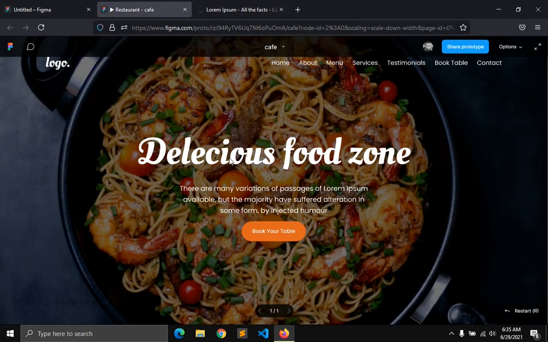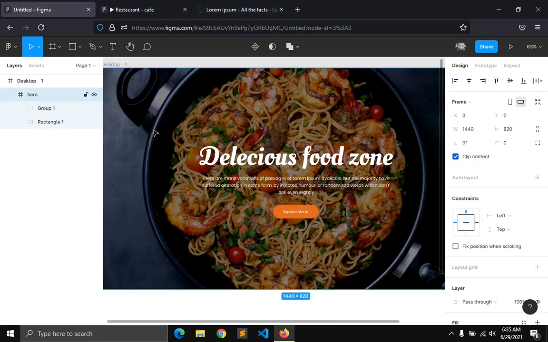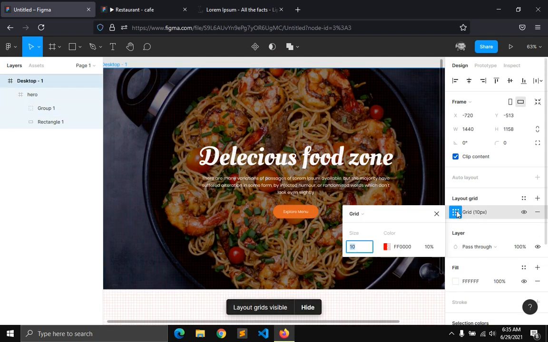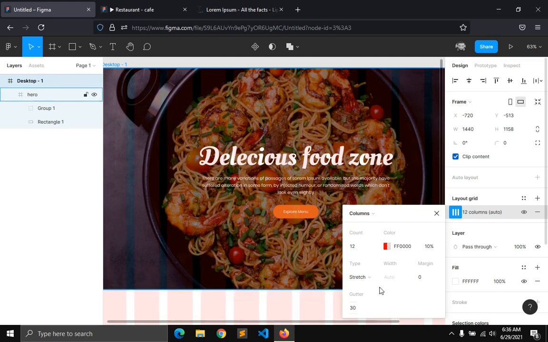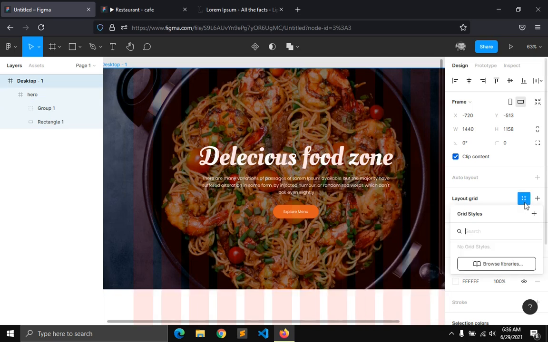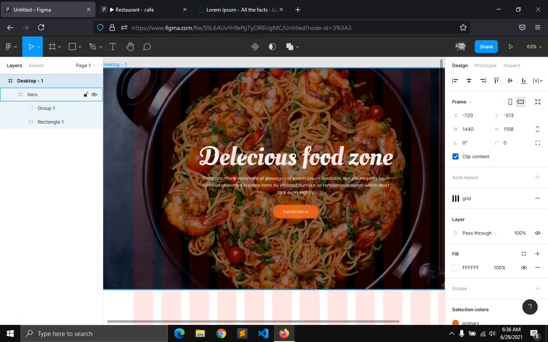Now I'm going to design this navigation. For that, let me define the grid for this desktop version. This is going to be columns. There will be 12 columns, the space between these columns is going to be 30, and the margin is going to be 120. I'm also going to add this grid to my styles. I'm going to call it grid.